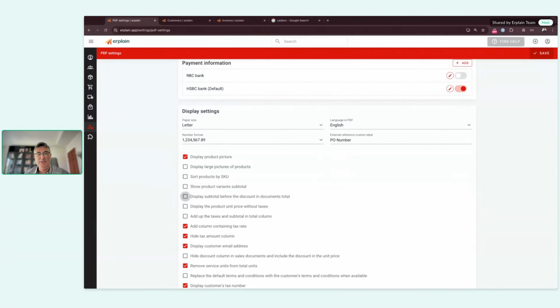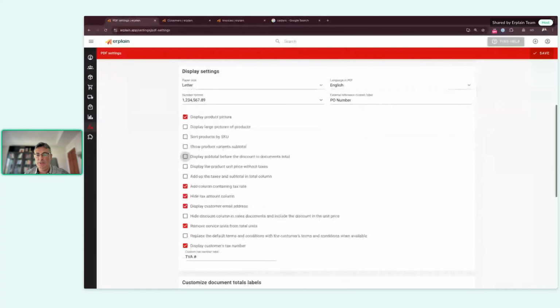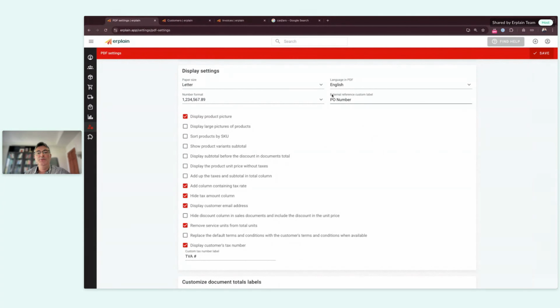Then you have your display settings, the language, all a little bit generic settings. All the settings that you see here are also generic for all your PDF documents. So if you want to display product pictures in your PDF, you select it here. If you want them to be a little bigger, actually quite a bit bigger, you select that option. And here you can customize all your PDFs. Something that could be useful here is the external reference custom label.